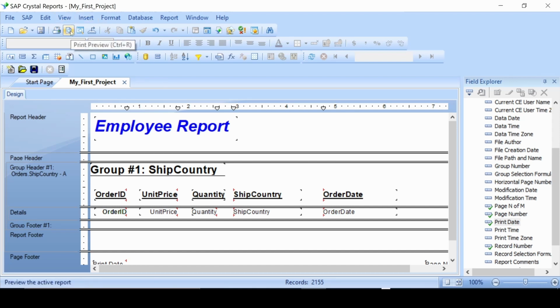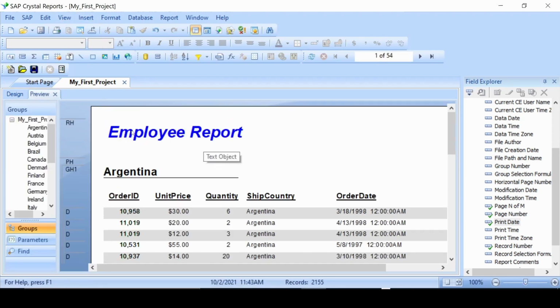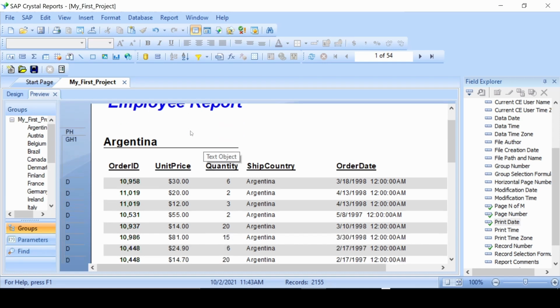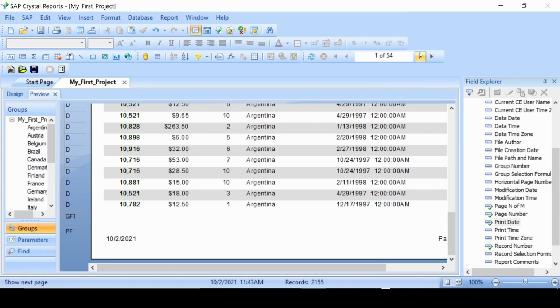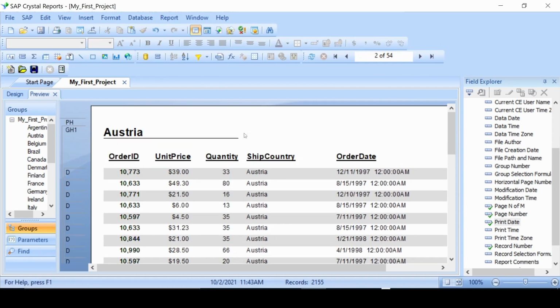So we'll go to print preview. As you can see, that sticks out, and it's telling us what we're doing. So that will only appear on the first page. So see, now we don't see it anymore.